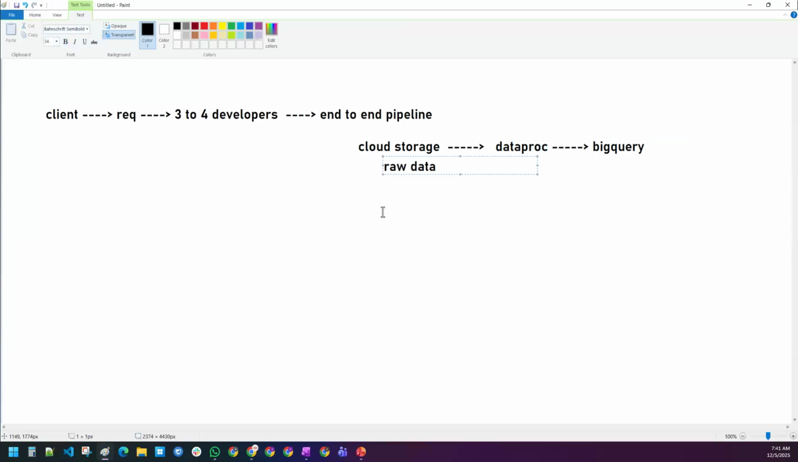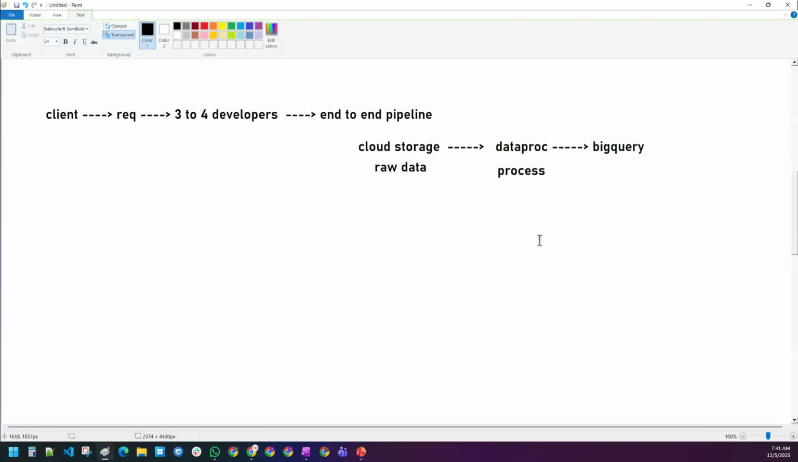So here we have a raw data layer. In the data proc, you are doing the processing, and in BigQuery, you are going to analyze the data. So these are the things that you are going to do.